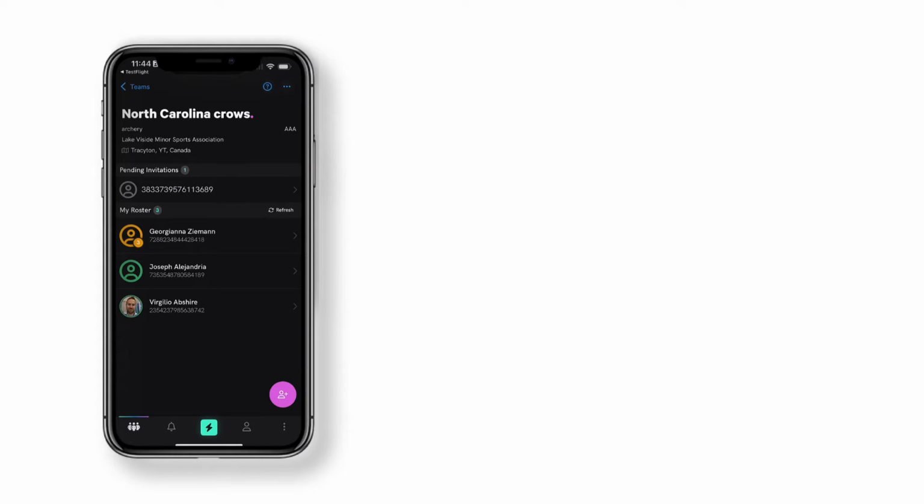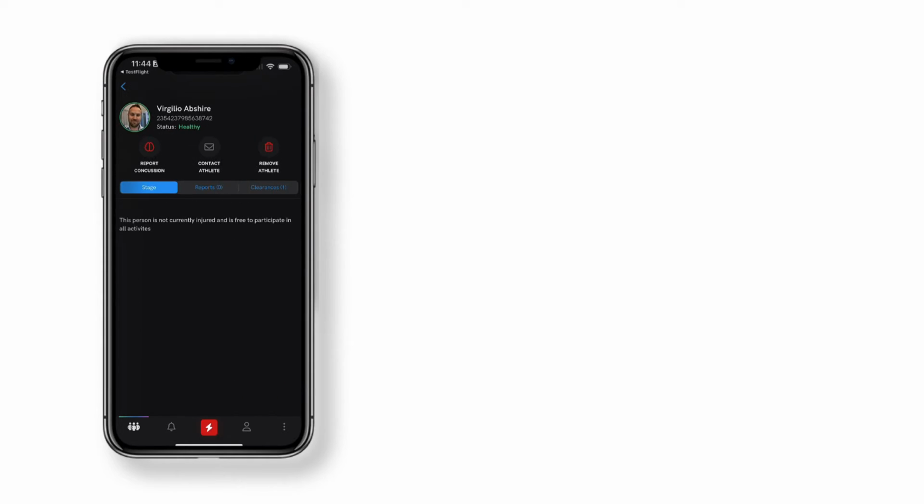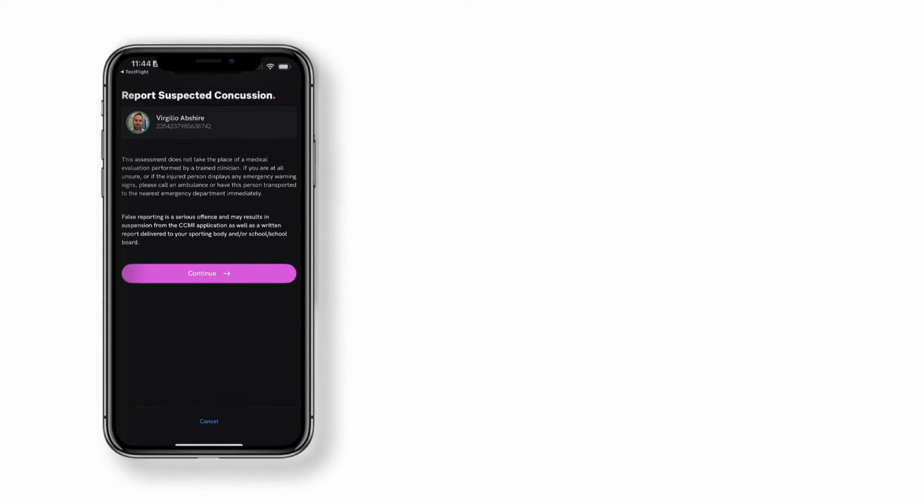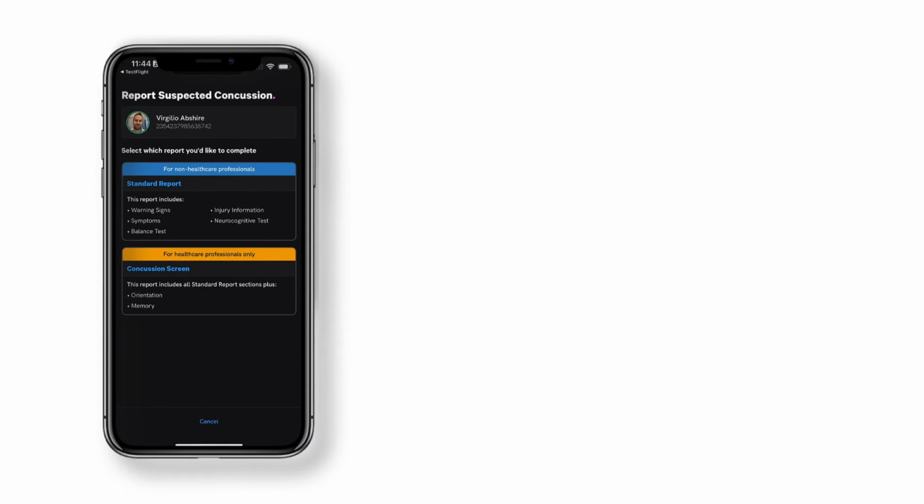You'll see in this first view that we have a team roster for our team, the North Carolina Crows. To run an injury screen, simply click on the athlete's name and then press Report Injury. Then you'll be asked to confirm whether you want to run a concussion screen. You'll then be presented with two options.